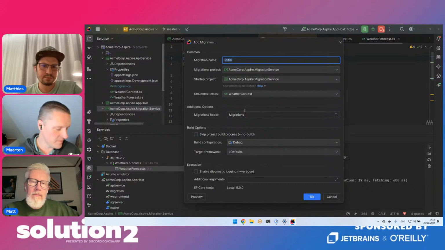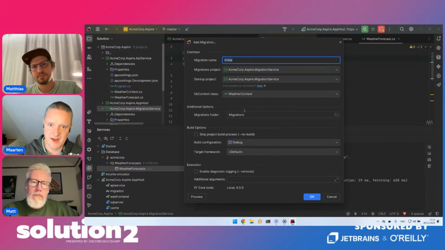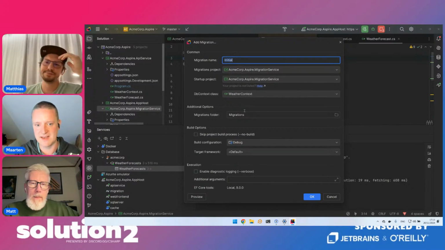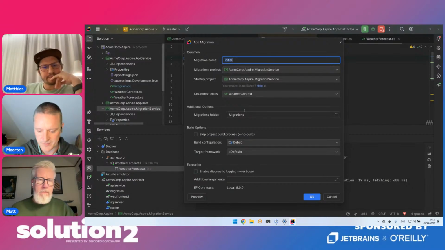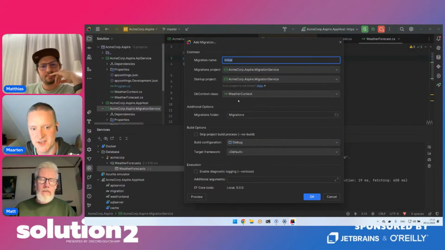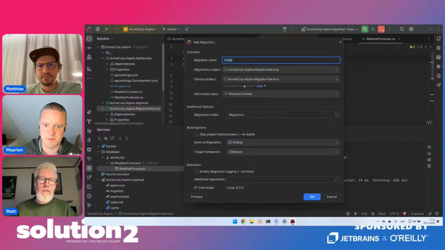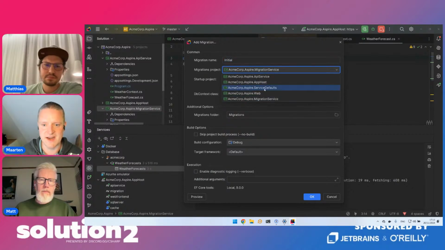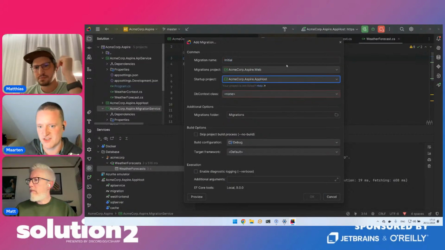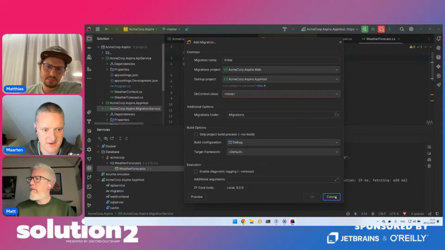So I know a lot of people like the command line. I personally usually also use the command line for migrations, but this is really nice, especially when you're using a non-traditional setup. At least for me, I typically have my migrations in the same project where I run my application. In this example, I actually have the API service, which is hosting the context, but my migrations are in separate projects. So this dialog is kind of nice to be able to mix and match whatever your configuration is there.